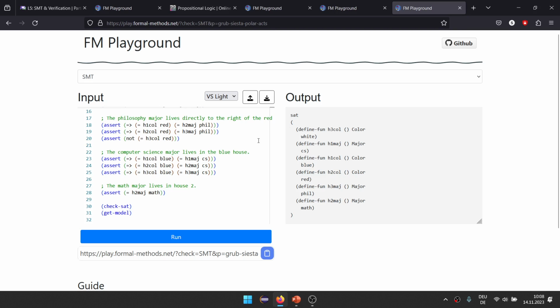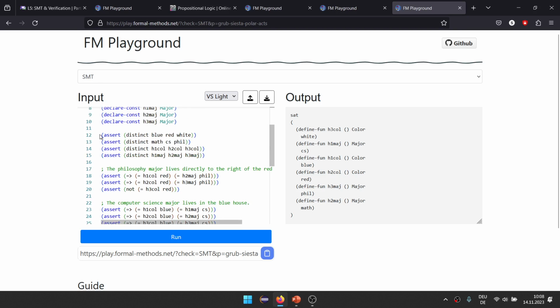First two. See what happens. They might be implied because the variables must have distinct values.